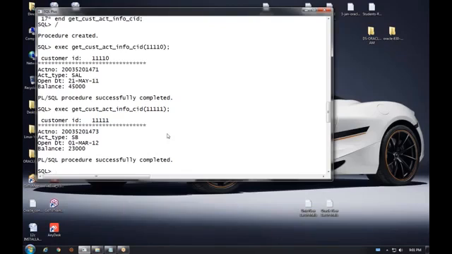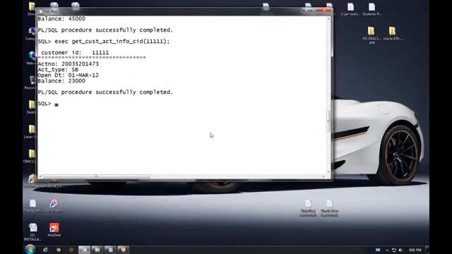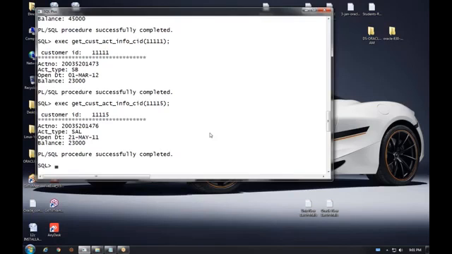Okay, next. Every time, suppose I am giving 11115, it's a different account again. Here account number 1476, here 1473. Account type SB here, account type is salary here. Of course, balance is the same, balance is there.